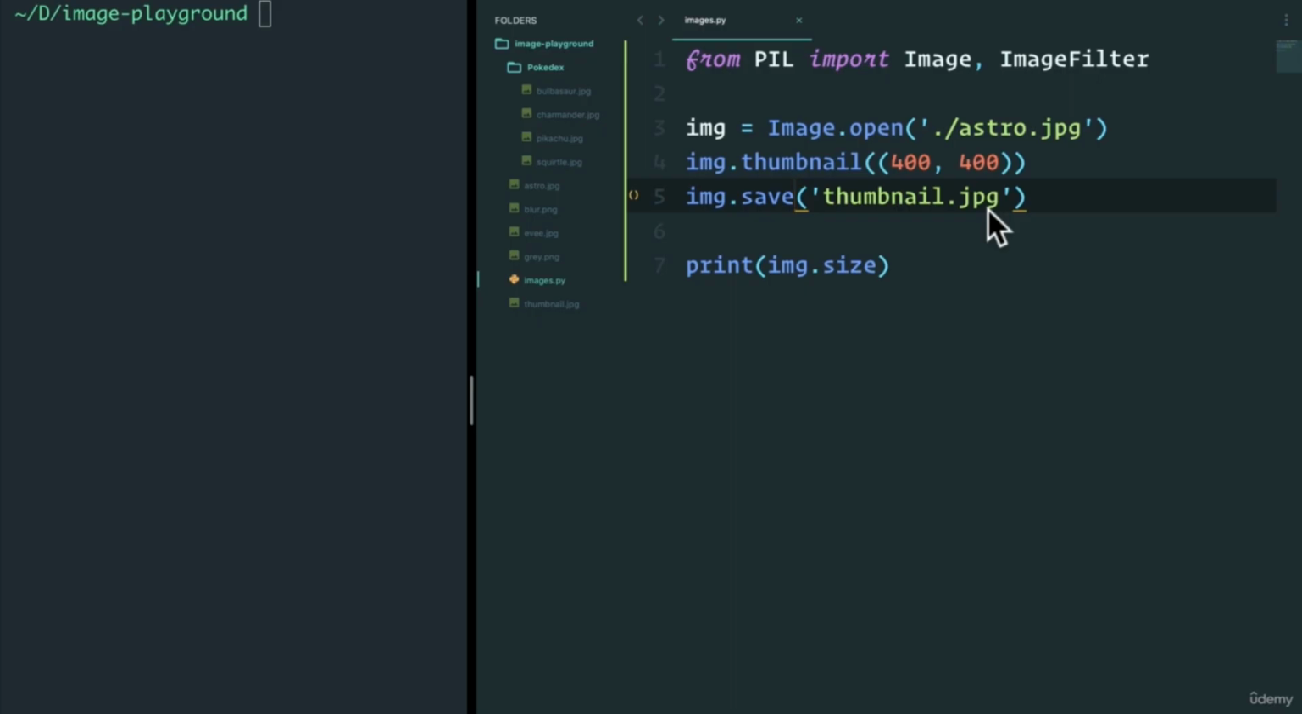Welcome back. It's time to apply what we just learned and do an exercise and build our own project. Now, what is this project? This project is going to be a JPEG to PNG converter. You remember our Pokédex, right?